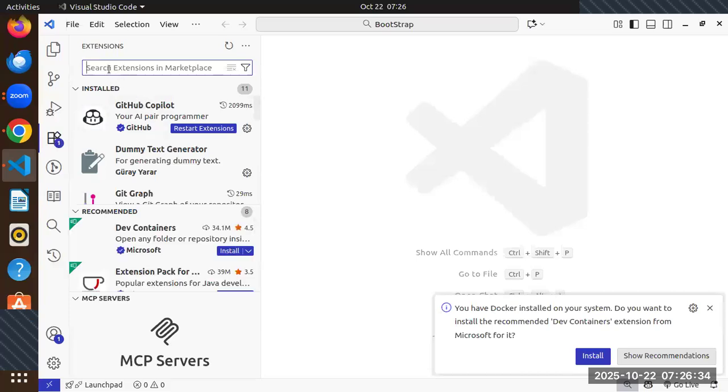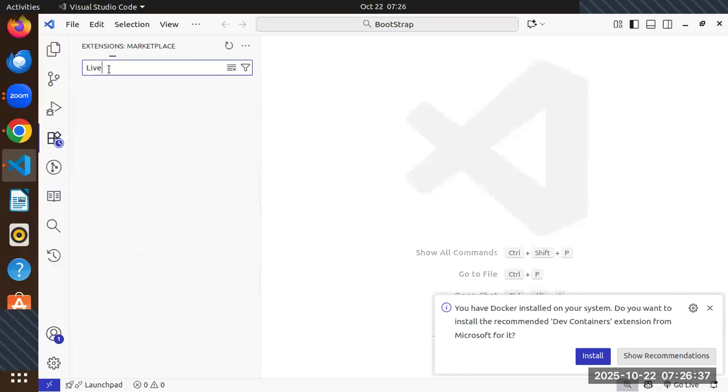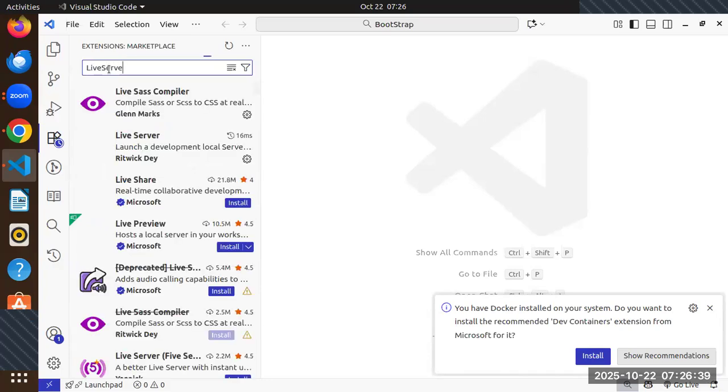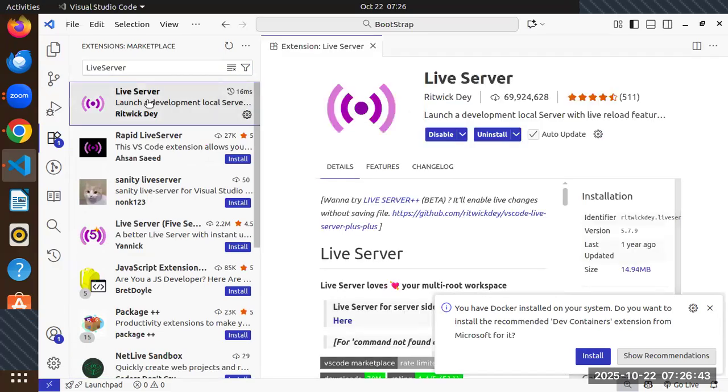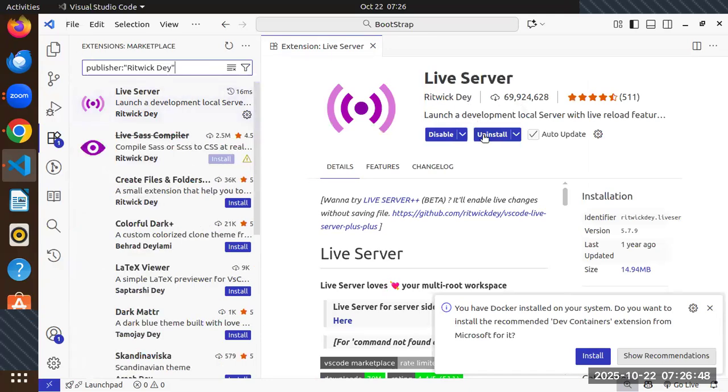In extensions, you people need to search live server. Search the live server, click the live server. The other is the Ritwik Dey one, and you people need to click install. Install live server.